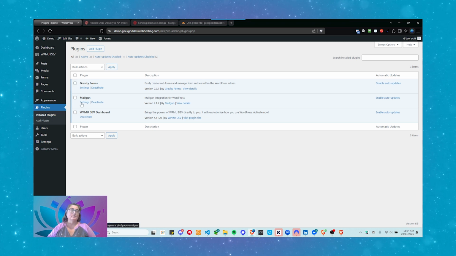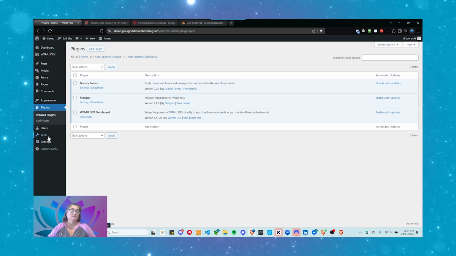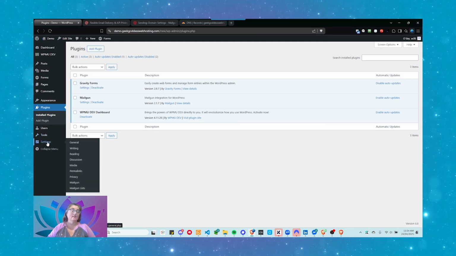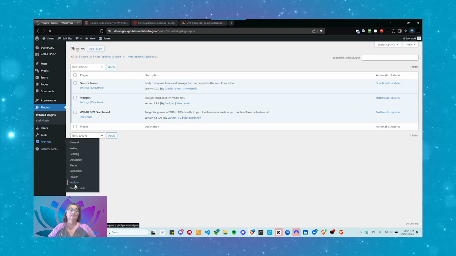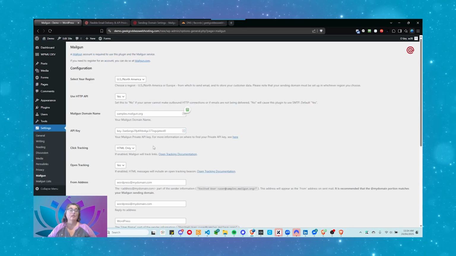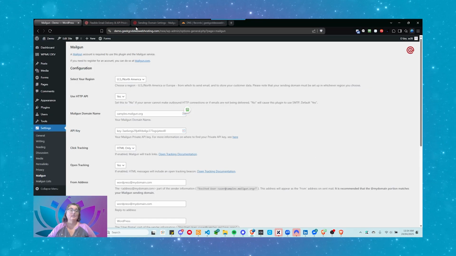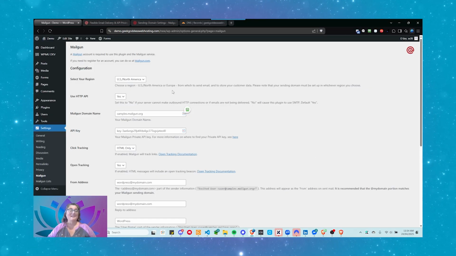From here, you can either go to the settings menu, or if you've lost it and you're elsewhere and you go, I know it's in the menu somewhere, it's under settings, Mailgun. Now we need to configure this to connect to the account we just created and set up.